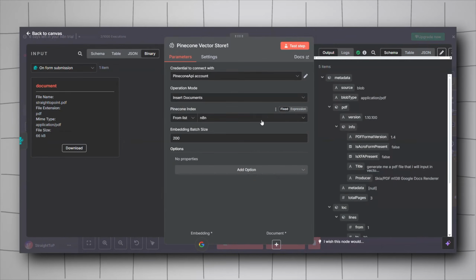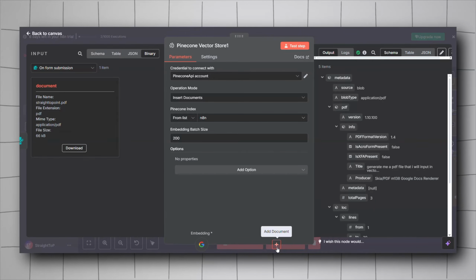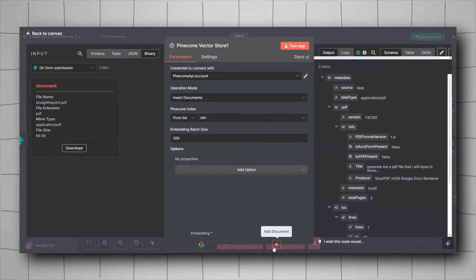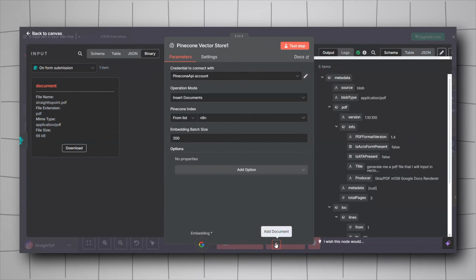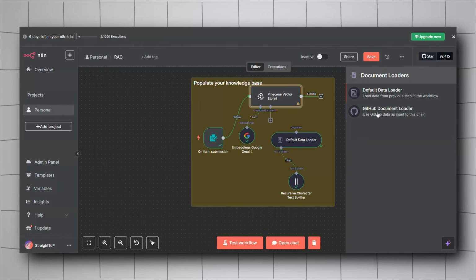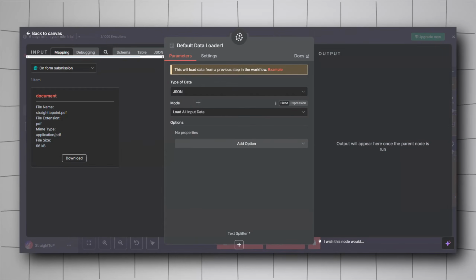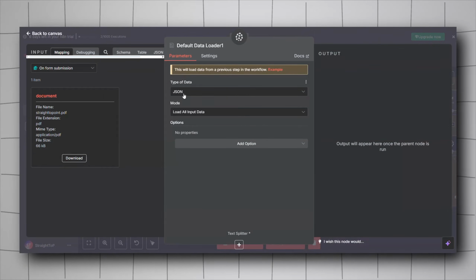And then the second option or parameter, which is the document, will contain the actual document that we are going to include in our knowledge base. So click on add document. And then from here, you will have to select either a document from GitHub, which is a GitHub document loader, or a default data loader. And since we're going to use the form, select default data loader, and then for the type of data, select binary.